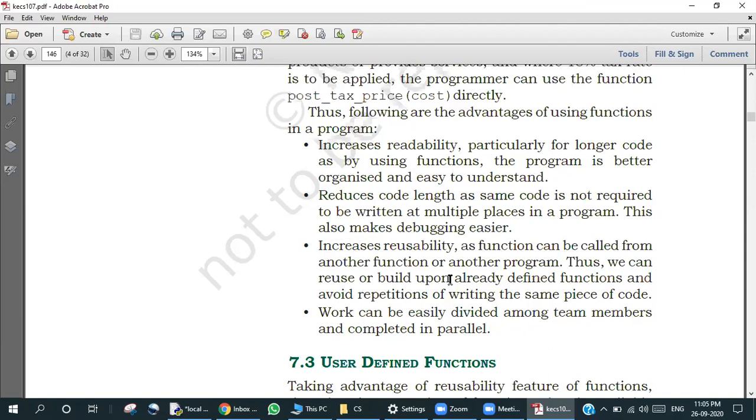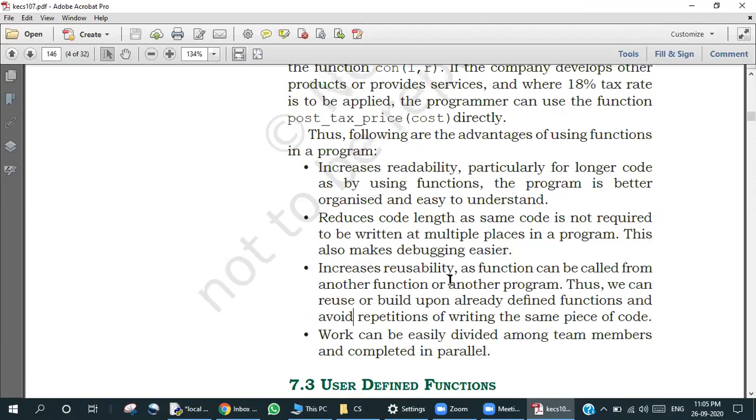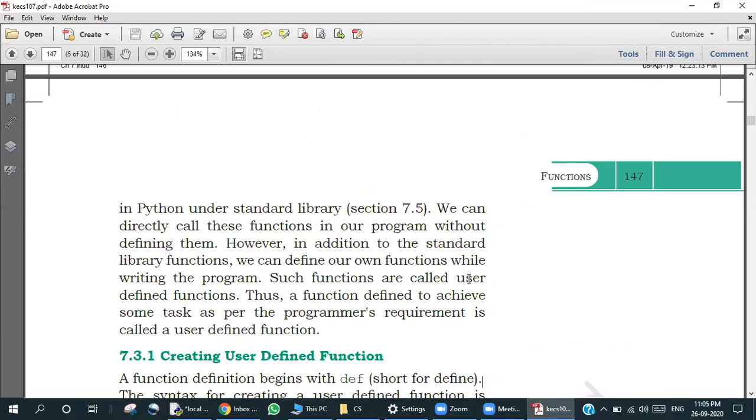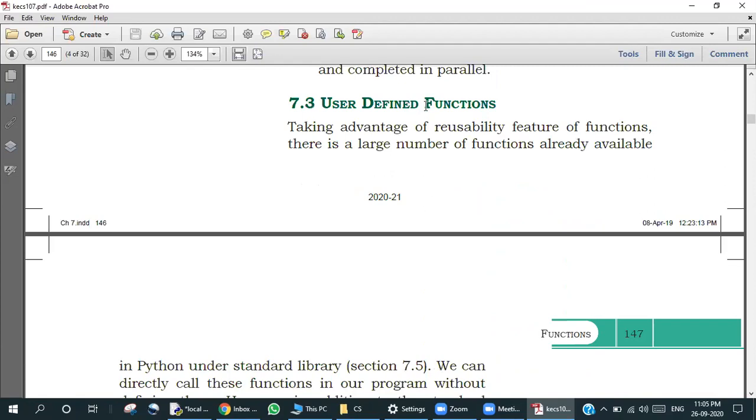So we can reuse or build upon already defined functions and avoid repetitions of writing the same piece of code again and again. Work can be easily divided among team members and completed in parallel. So you can all be working at the same time at different parts of the same program. Now, user-defined function, this we have already done, so I'm going to quickly skim through it.